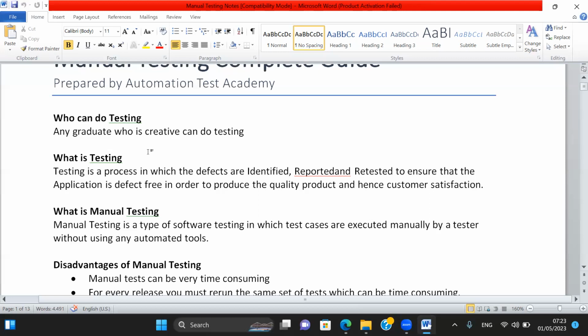Unexpected results or an undesired result? No, it's a problem. It is an error which is identified by the developer. Developer, okay.